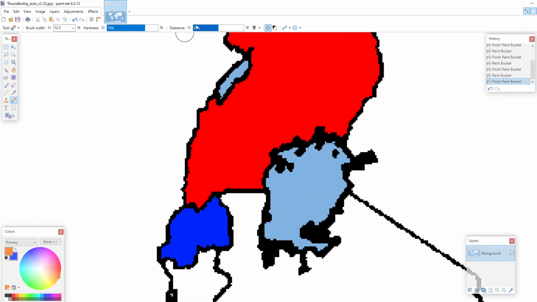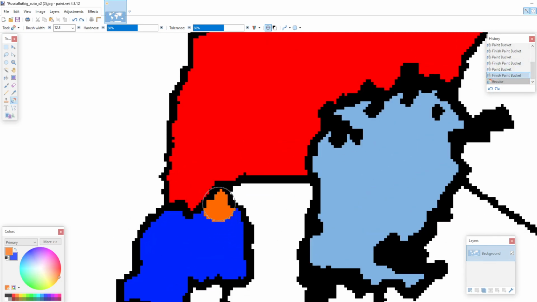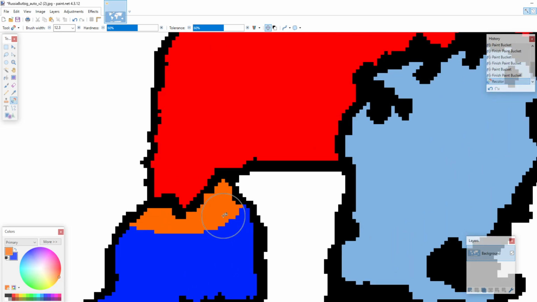Up here where it says hardness and tolerance, go ahead and set both of those to 0. Let me show you what happens if you don't do that. Basically, let's say Uganda begins to push into Burundi, and Burundi is pushing back.